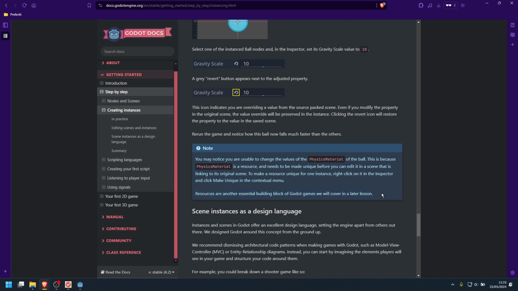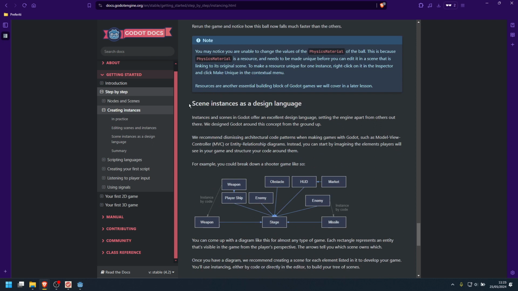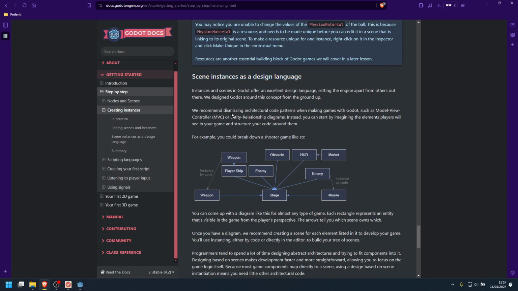Okay, so there are also resources here that may be blocked because you need to edit in bulk inside the scene, I guess. Scene instances as a design language, okay. Instances and scenes offer access to the design language. We designed Godot around this concept from the ground up.